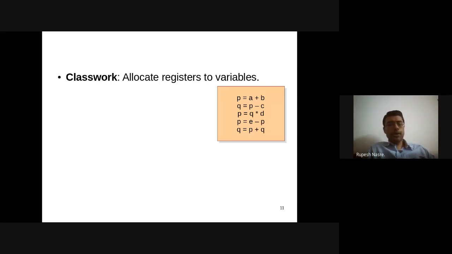So what do you mean by allocating registers to variables? Essentially, you don't have direct access to these memory locations A, B, P, Q. All of these are memory locations. So when we are referring to them, typically we don't refer to them directly. What we do is we load those values into a register which is closer to the CPU. We access those registers in the instructions.